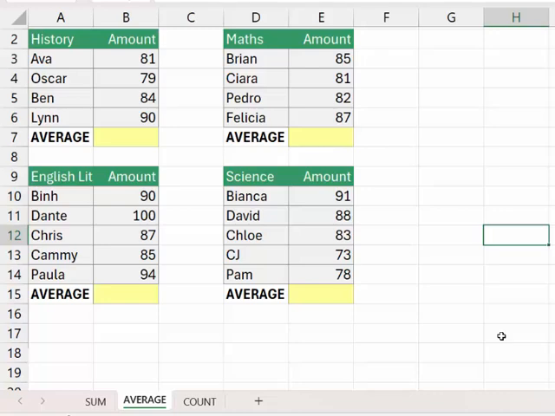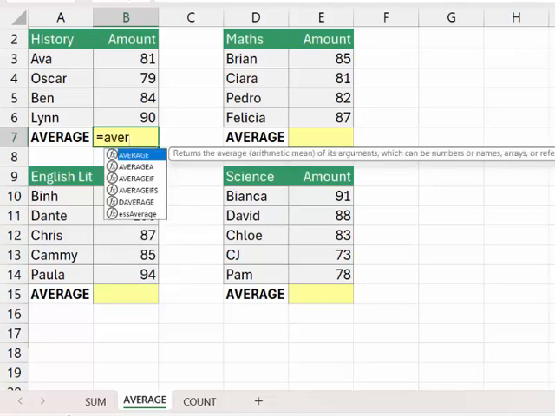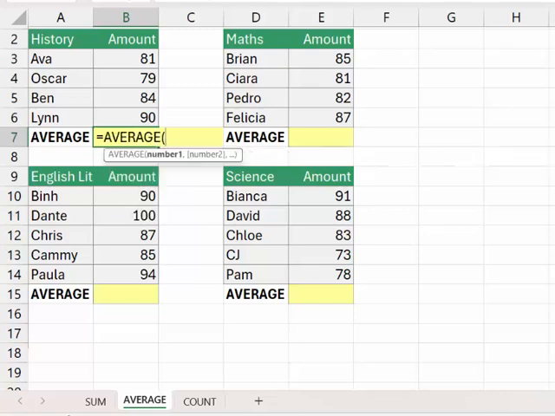Now, the average function, if you want to find out the average of a set of numbers, just like with the sum, you start with the equal sign. I'll come over here to our history list and I'll type in equals and start to type in average. There it is right there. Once I see it highlighted in blue, I can just hit tab on my keyboard and it gave me equals average open parentheses.